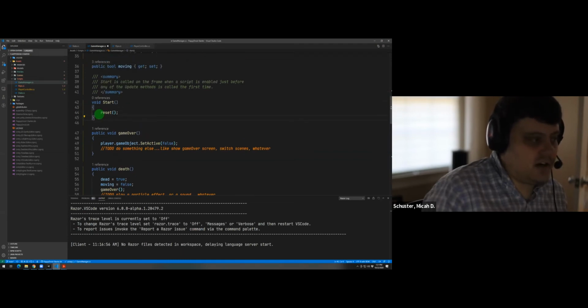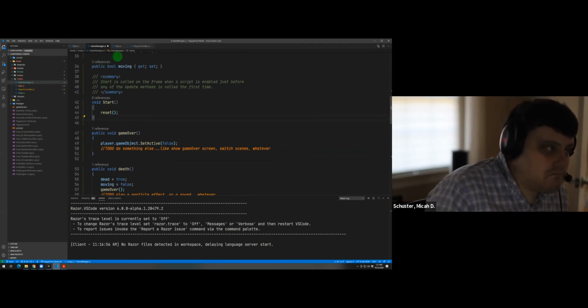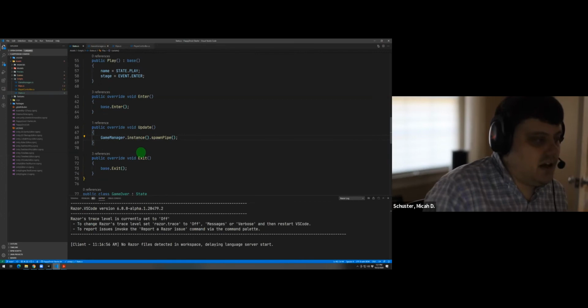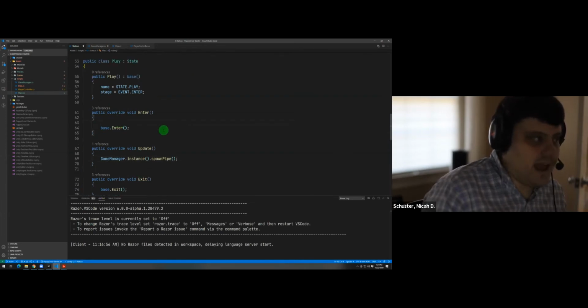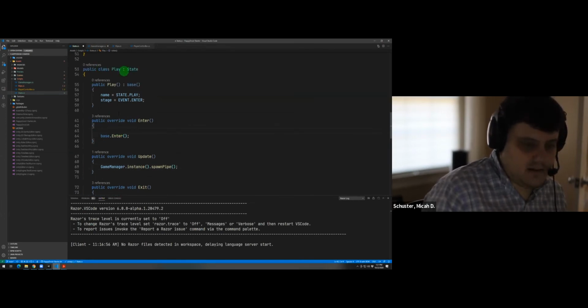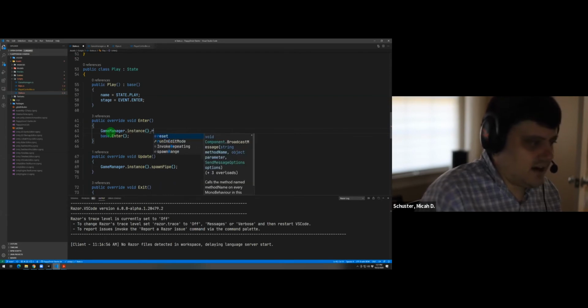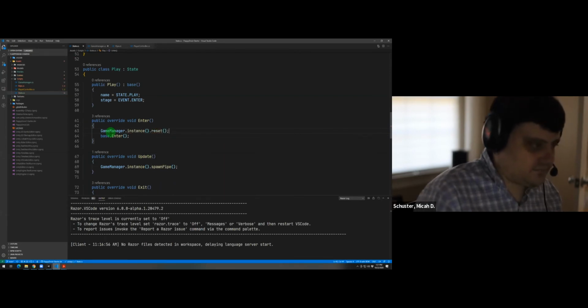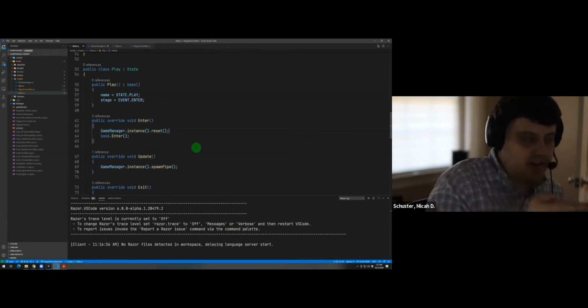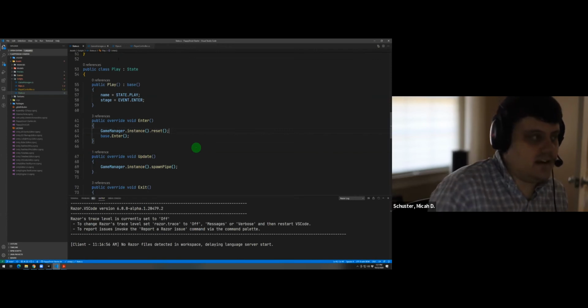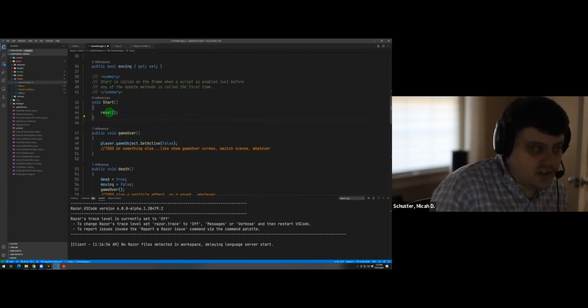Same thing with start. Where would I put reset in my state machine? I could put it here. When we enter play, I should put it here. So I could say GameManager.instance.restart or reset. So when we enter the play state, we will immediately reset, which is kind of like start here.